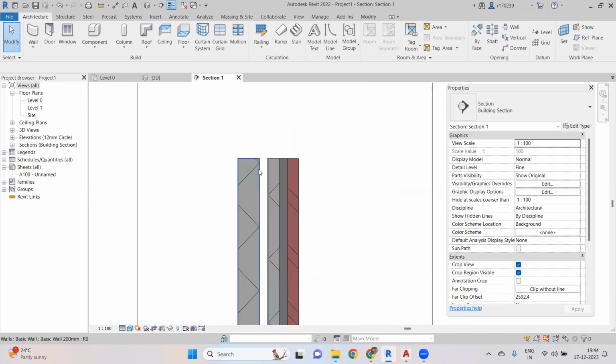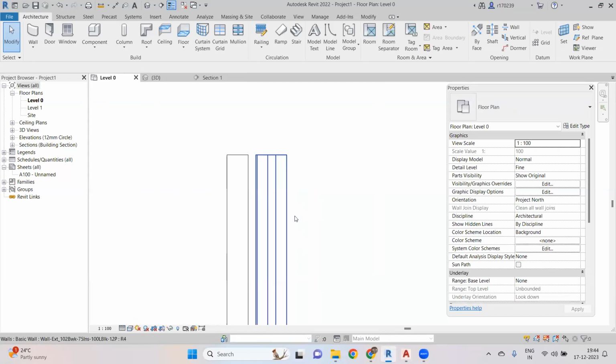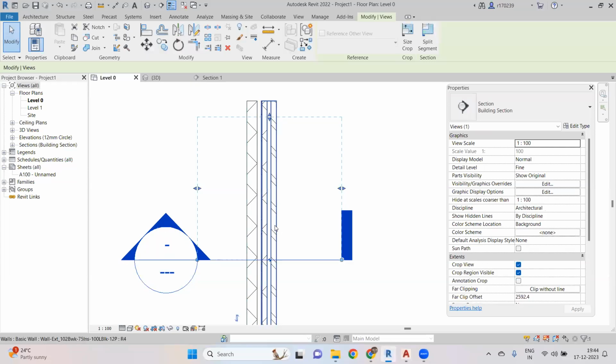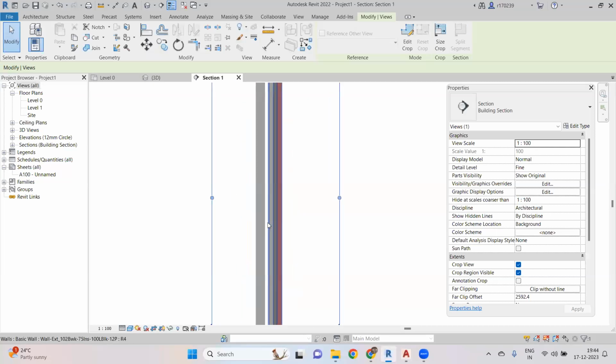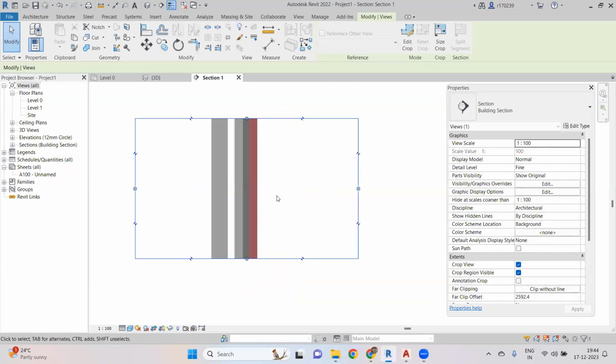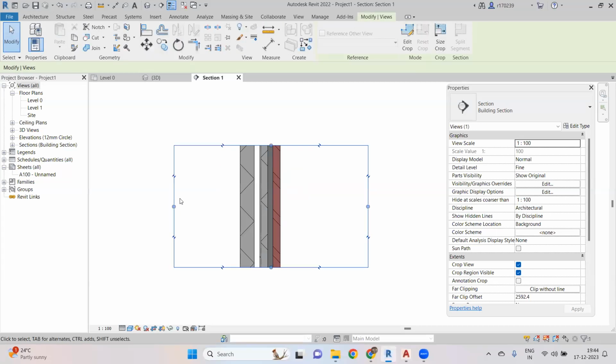Let me turn on your shadow. Yes, this is when we cut that wall. When we cut that wall here horizontally, this is the result. Section 1, this is the result. And we can control this section view visibility. We have a grip here. We can drag this and we can control. Hope you are getting this. And as you have Revit software, you can play with it around.